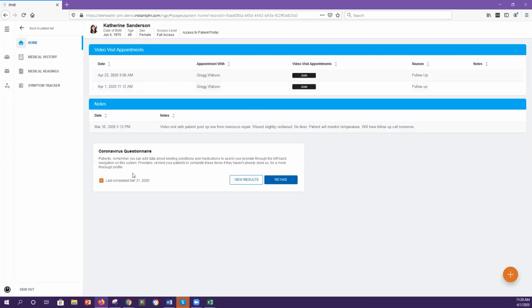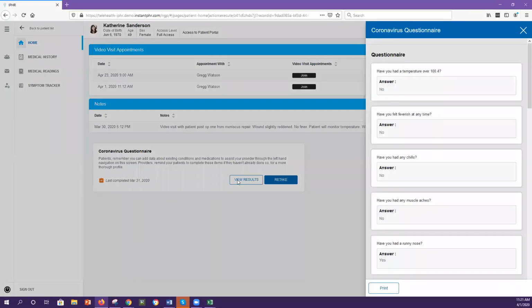The other thing below here is a questionnaire. So this was set up using the person under investigation form that the CDC put out to screen people for COVID-19. It's a very simple questionnaire, and this is what it looks like from the results side.